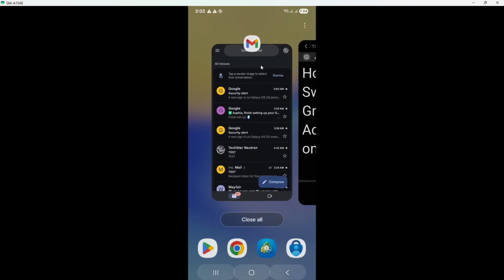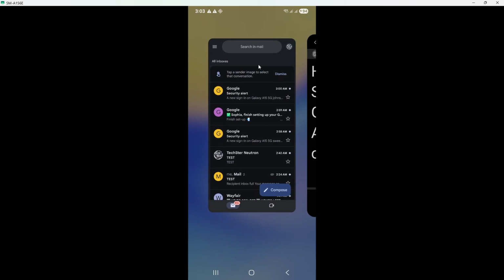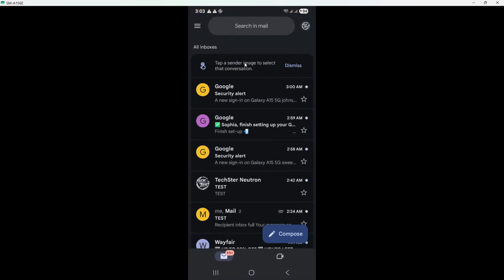First, open the Gmail app on your Android phone or tablet. You're looking for the familiar Gmail icon on your home screen or in your app drawer. When the app opens, give it a brief moment to load your inbox. If you're in a message or a different tab, that's fine. This quick switch works from almost anywhere inside Gmail.